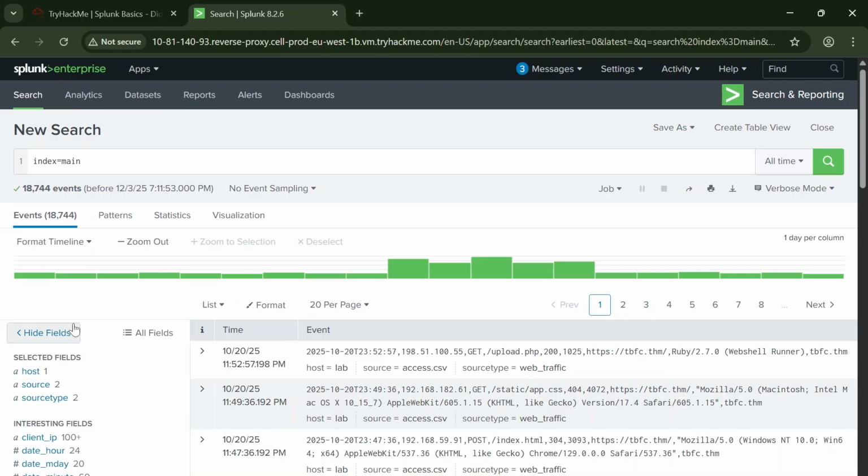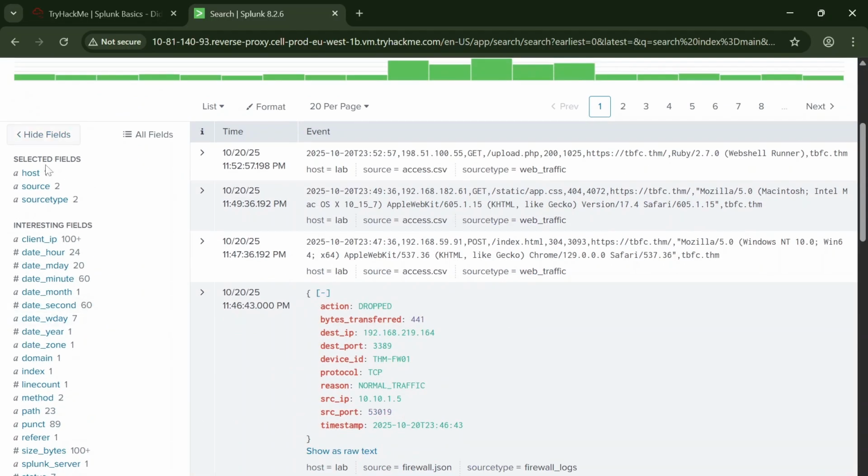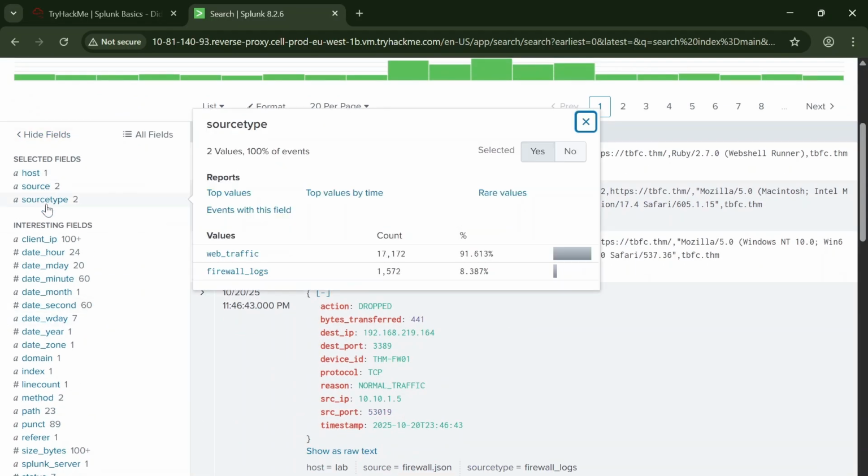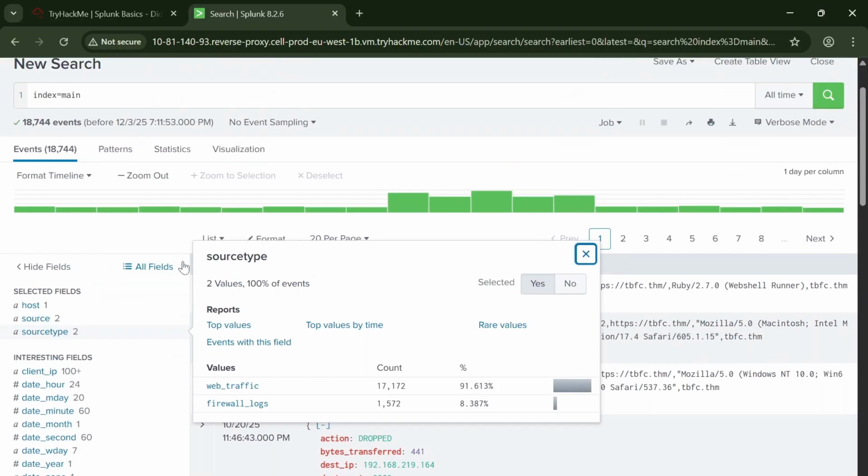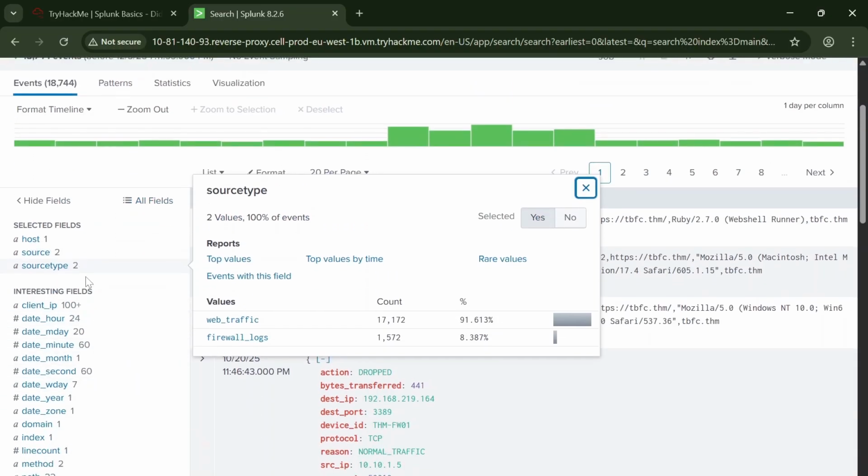We can also see some selected fields here. We could look at the source type, and we could see the data comes from two main sources. One is web traffic, which has over 91% of the data, and we also have firewall logs as well. So we could actually sort by the source type.